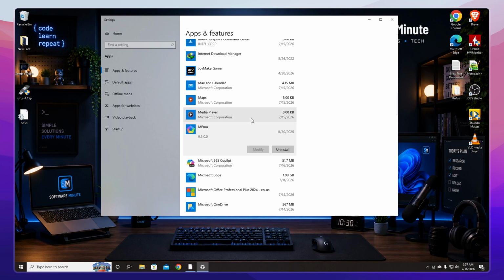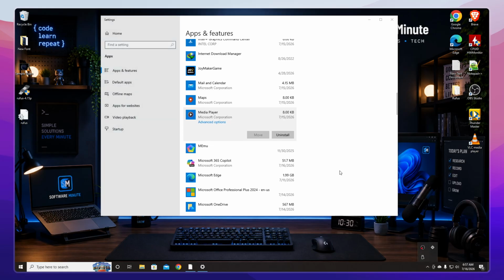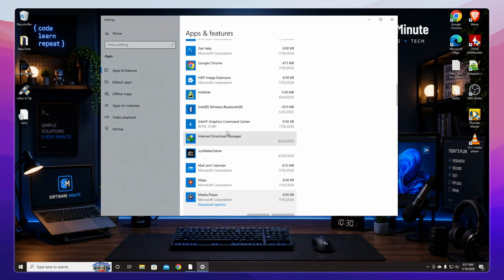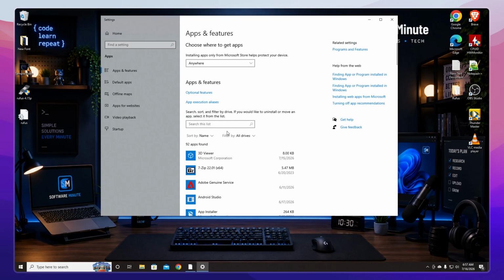Look for any icon that represents these third-party antivirus programs either in your system tray near the clock or in the Apps and Features list itself. Once you locate the program, simply turn it off or disable its firewall protection temporarily. This releases control back to Windows Defender and allows you to modify its settings.